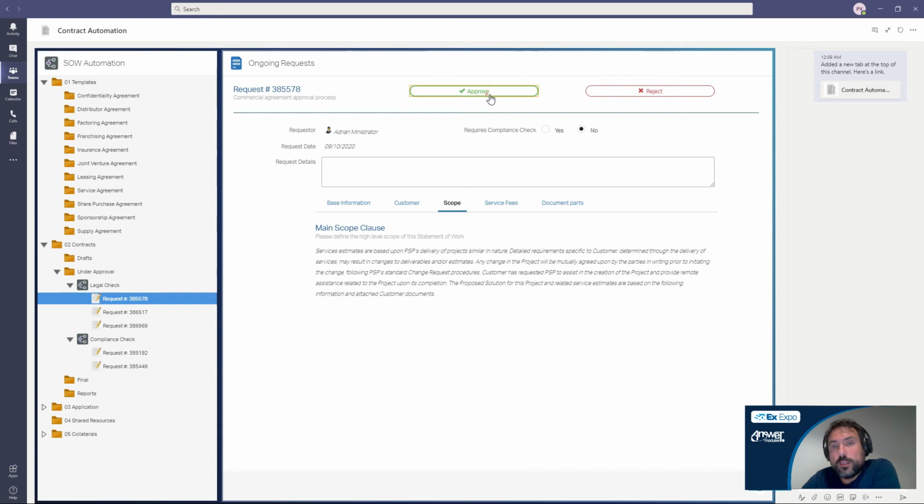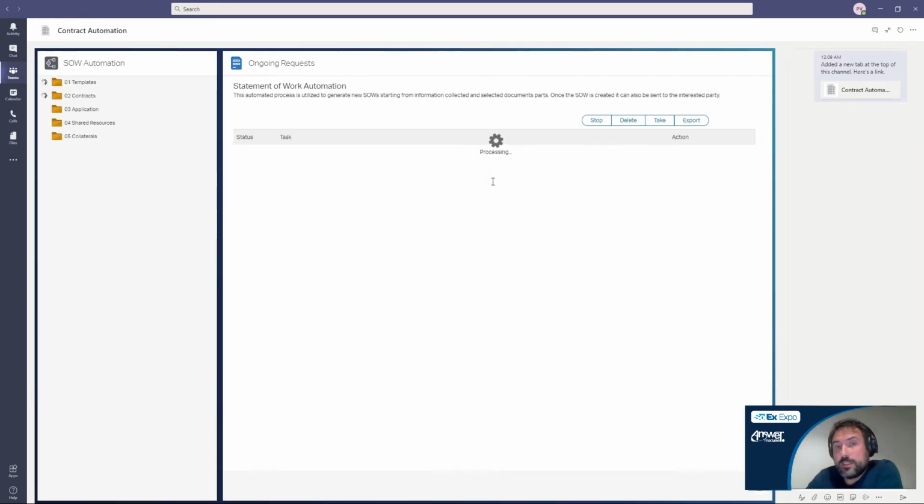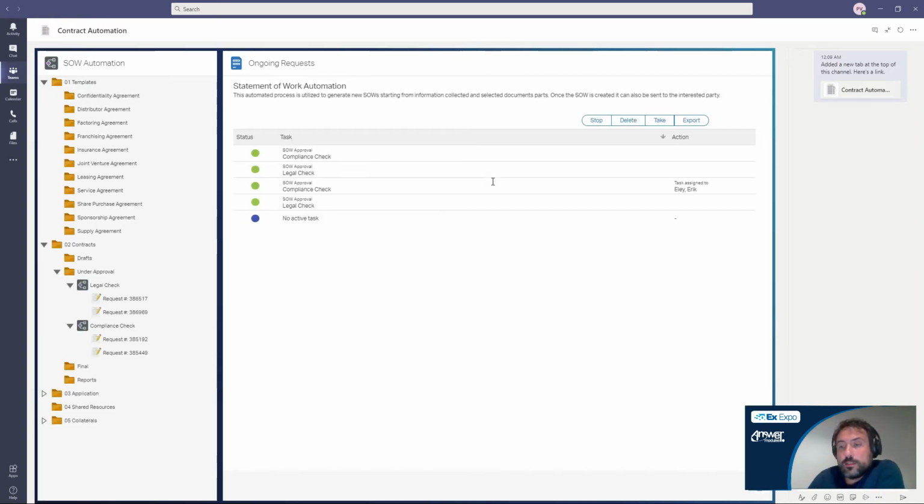And we can take decisions. So, for example, approve it or reject it. And what the system is going to do is basically to again finalize the workflow in this case. So I can delete this workflow, it is no longer relevant. I can no longer see the request, neither for legal checks nor for compliance.